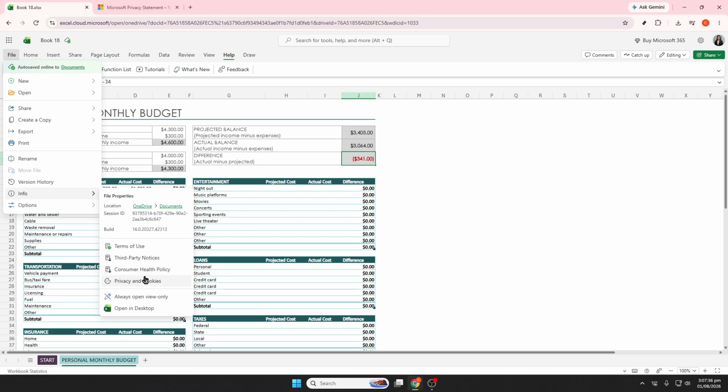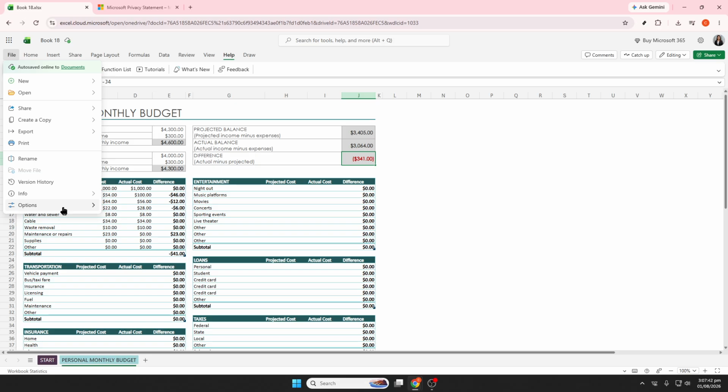If the issue still continues, disable unnecessary Excel add-ins temporarily. Go to File, Options, and then Add-ins. From the Manage menu, choose COM Add-ins and click Go. Uncheck any add-ins you want to disable for testing, then click OK. Restart Excel and reopen your workbook.